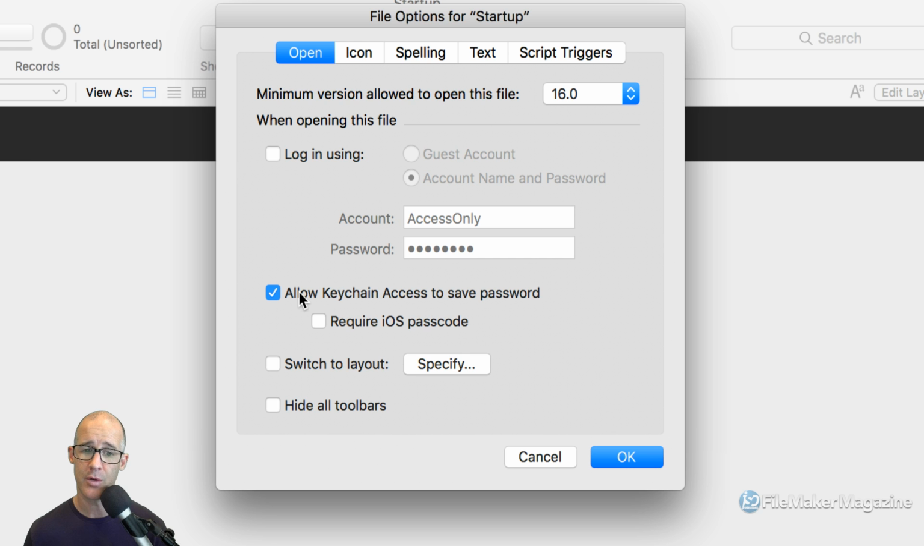And here, if we do turn this on, we have the further option that says require iOS passcode. And this is where you can, on FileMaker Mobile, when you're using it on an iPhone or an iPad, allow them to use, I think this is the Touch ID, or the passcode. That requires them to actually use their Touch ID, and coming up here, I guess the Face ID, which Apple's going to release.